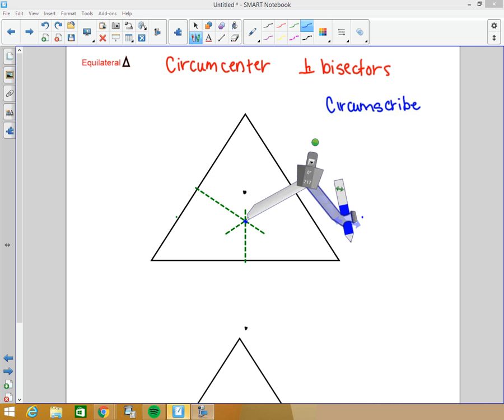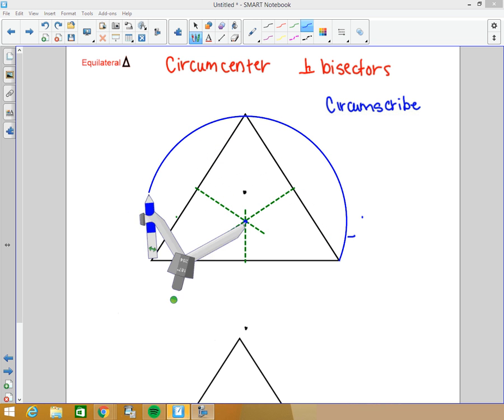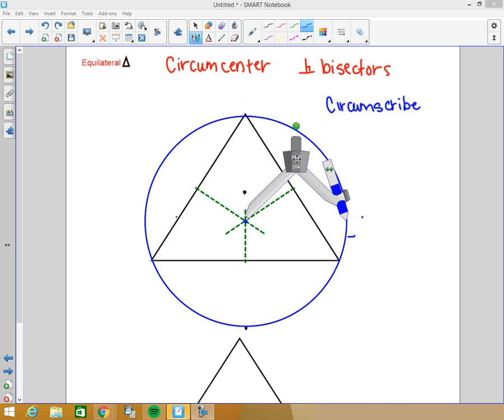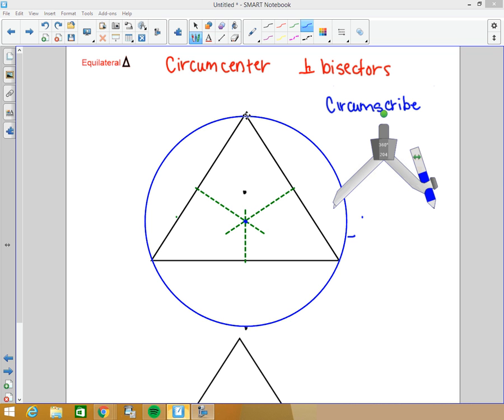So we're going to put it right there, and try to get dead on that vertex. And then from here, I'm just going to draw the circle. If my circumcenter is dead on, if I have done it exactly right, then I'll hit each one. It looks like it might be just a little bit off on this one because I didn't quite hit the vertices, but that's how you find the circumcenter.